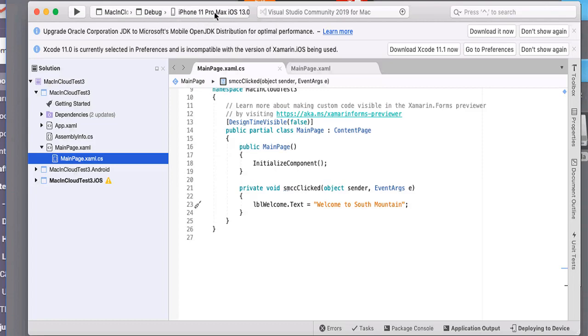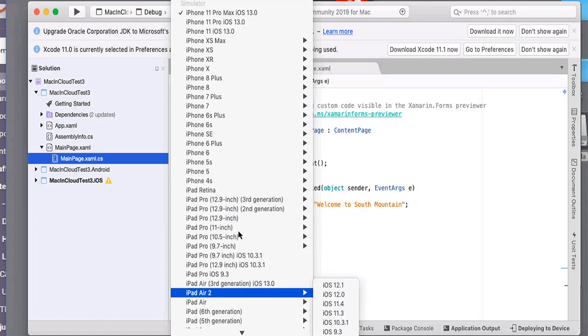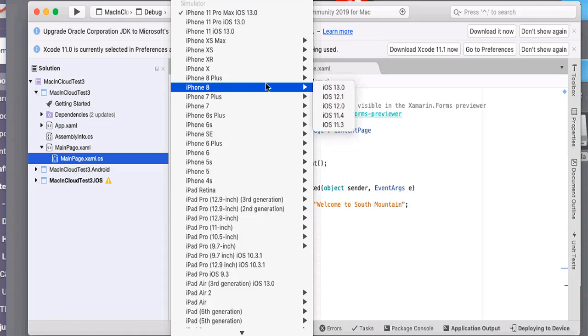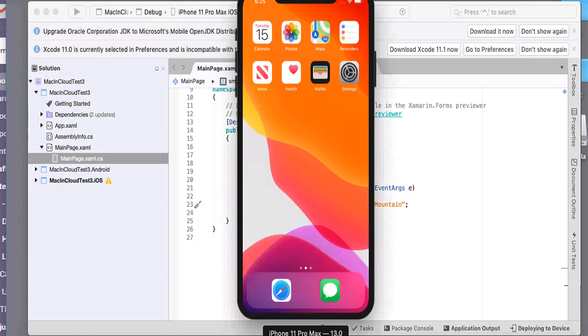And here I have all of the different iPhone and iPad devices. I've already started up the iPhone 11, though typically I do the iPhone 8, and you can choose which operating system version you want to use for your emulator. Okay, so I'm going to run it on the iPhone 11. I've already got that running. I'm just going to bring that up. So here's my iPhone 11.